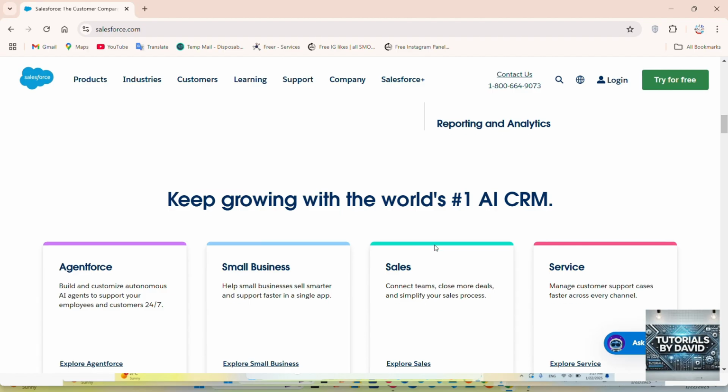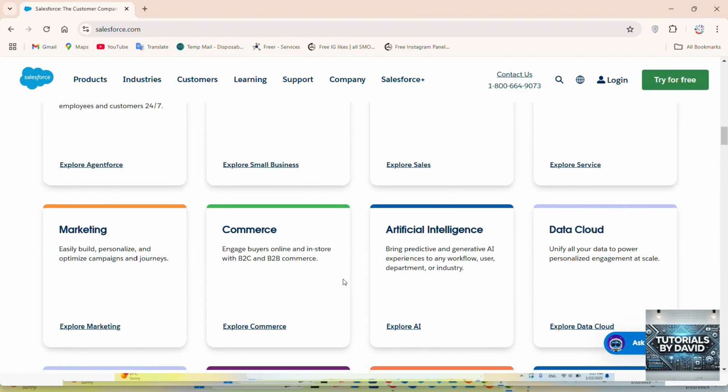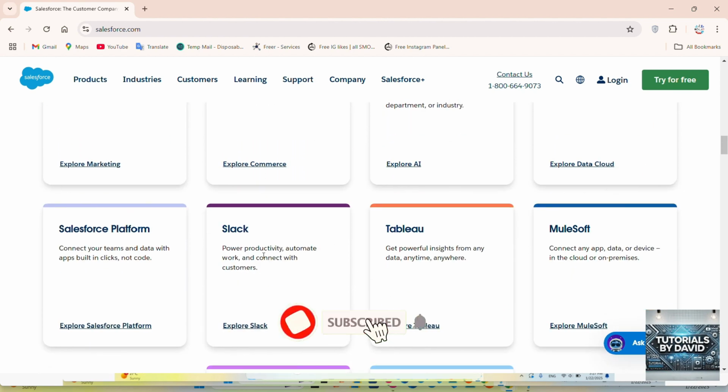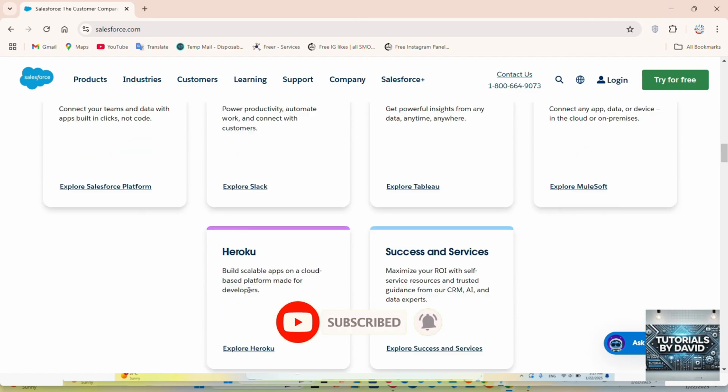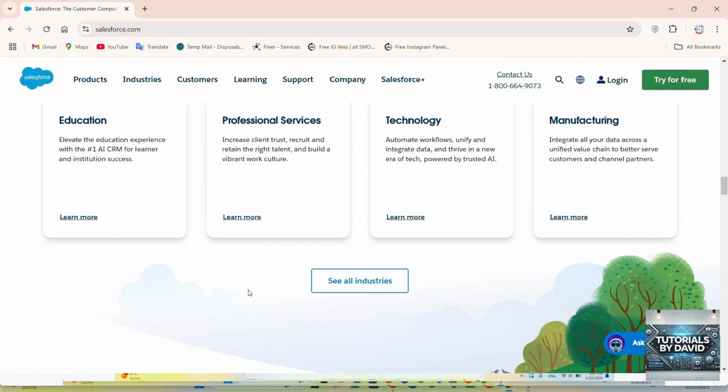3. Automating tasks and follow-ups. Salesforce helps automate routine tasks like sending follow-up emails, scheduling reminders for client calls, updating records automatically when deals progress. 4. Generating reports and sales forecasts.